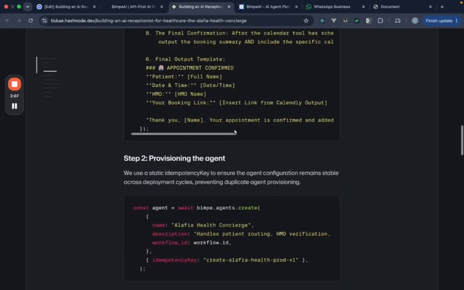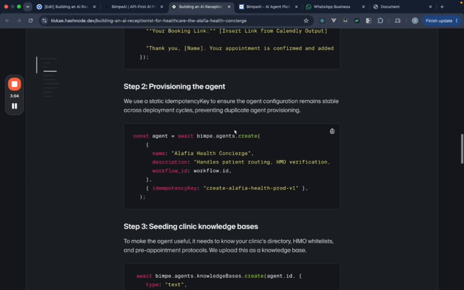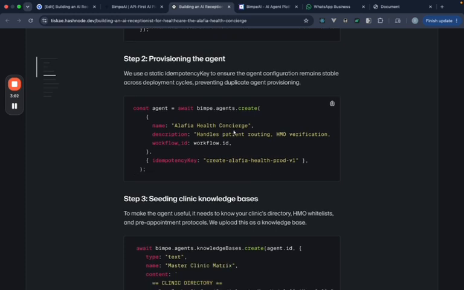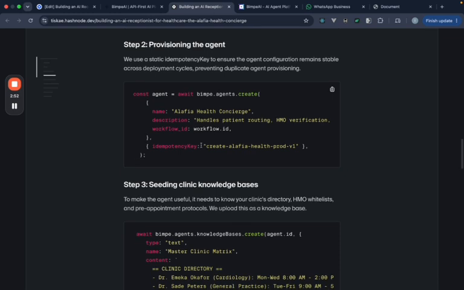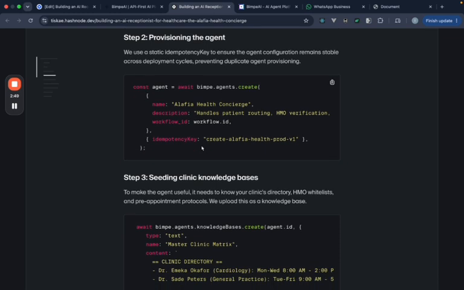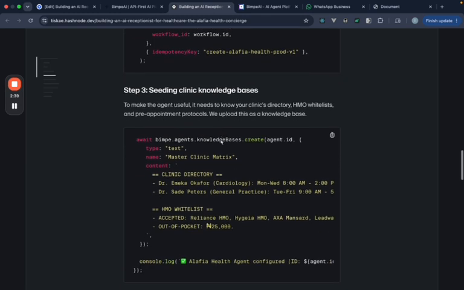So after that, you can create the agent by connecting it to the existing workflow. You create an agent by giving it a name, a description, and a workflow ID so that you know what workflow to use. And a good thing about BimpeAI is, for a good developer experience, you can add the idempotency key to ensure that when you run the script multiple times, you don't create multiple agents. You only update the existing one.